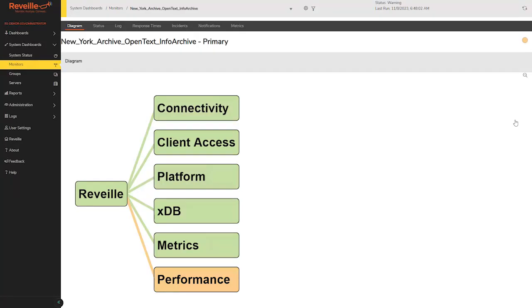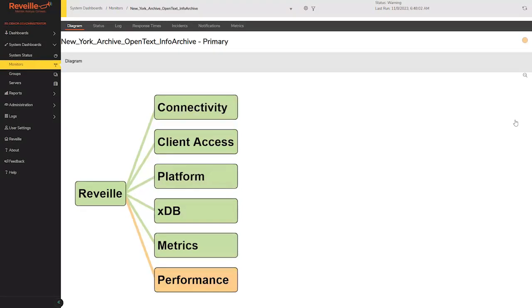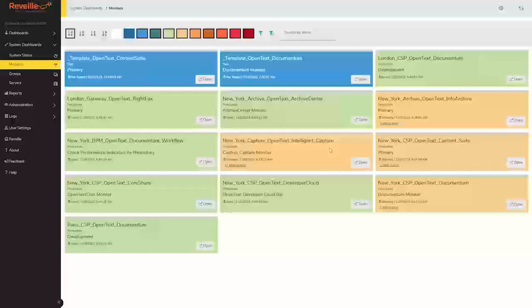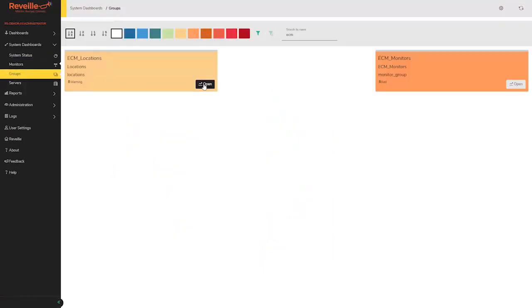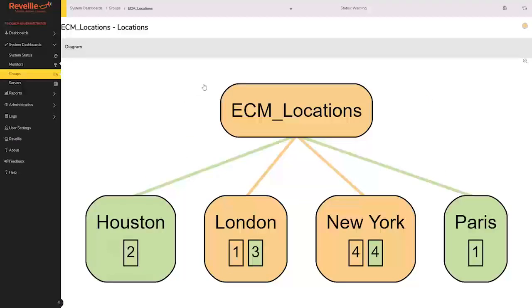For example, someone from security may want to see how the platform is being used, so they would only look at certain sets of monitors, checking for unusual content access. Alternatively, an IT admin may want to see how the content management servers are running and user performance. Access to monitors within Reveille can be dependent on an individual's role. We can also group these monitors in different ways. We might group by location or by department. So again, this gives us flexibility in structuring Reveille in the way that best meets the organization's requirements.